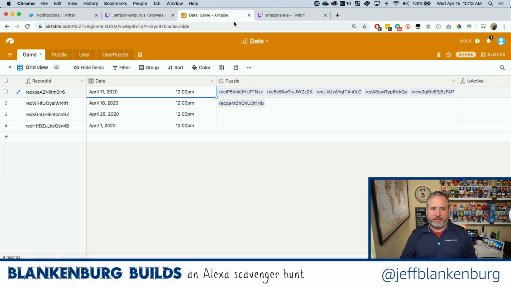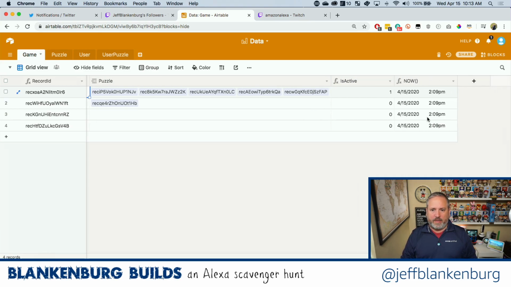Anyway, so I have this game record that includes the records of my puzzles. And then I was playing around with figuring out how I would know what time it is in the database. It turns out there's a function called now, which pulls the actual time right now. I'm using UTC time, so the time that you see on my computer up here is not the same time that you're seeing here. But it's UTC, and it only seems to update about every 4 or 5 minutes.